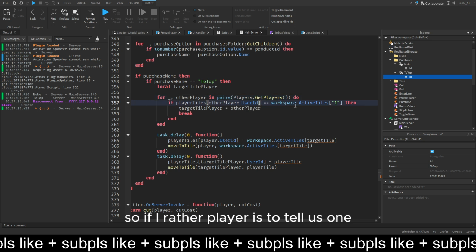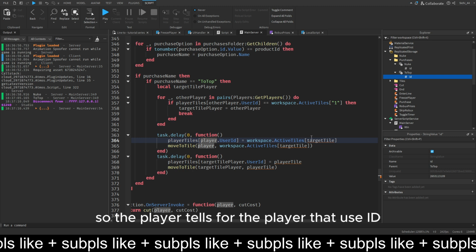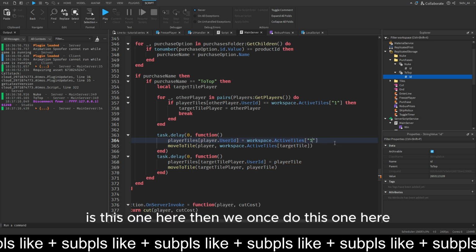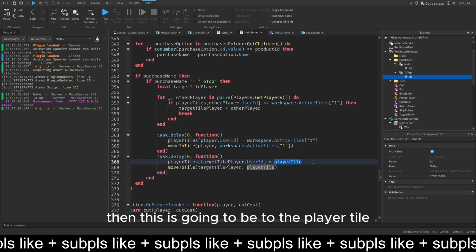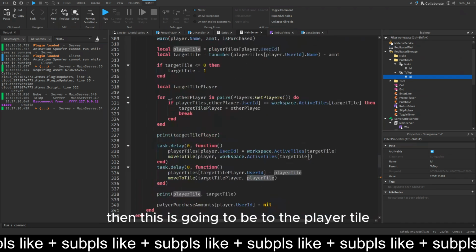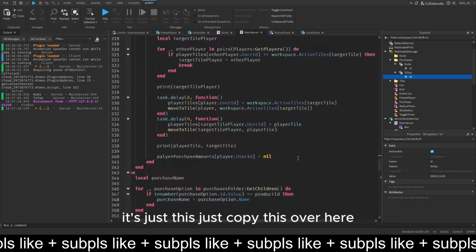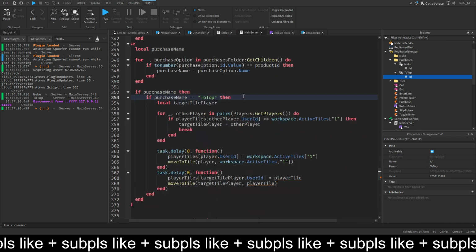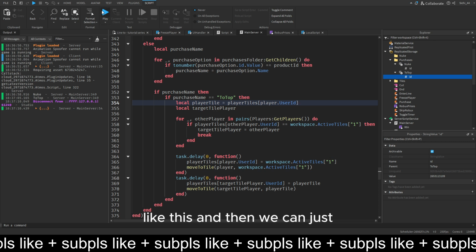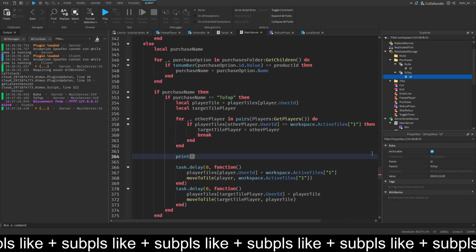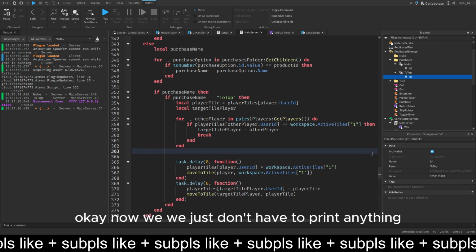So if I were other player is 2 tiles 1. Then we get the player, and then we can move this one here. So the player tiles for the player, the user ID is equal to this one here. And then we want to do this one here. And then this is going to be to the player tile. It's just this. Just copy this over here like this, and then we can just print the stuff. So we can do print other. Okay, now we just don't have to print anything, I think.